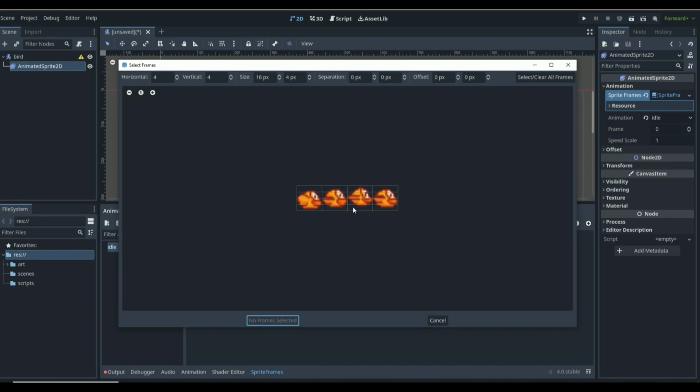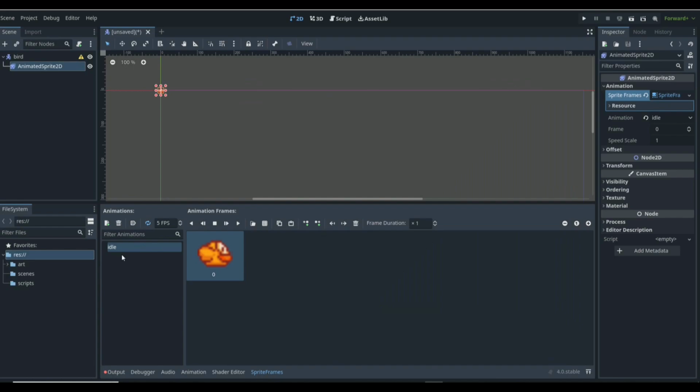It's going to kind of cut it up, and these are all going to be animations, which is not what we want, because we want just this frame right here. So we can move this all the way down to 1. Now we have this entire box, 4 horizontal, 1 vertical, and this is going to be our idle animation, just 1 frame. And then we're also going to have 1 more animation, so we can click this to create a new one, and this will be our fly animation.